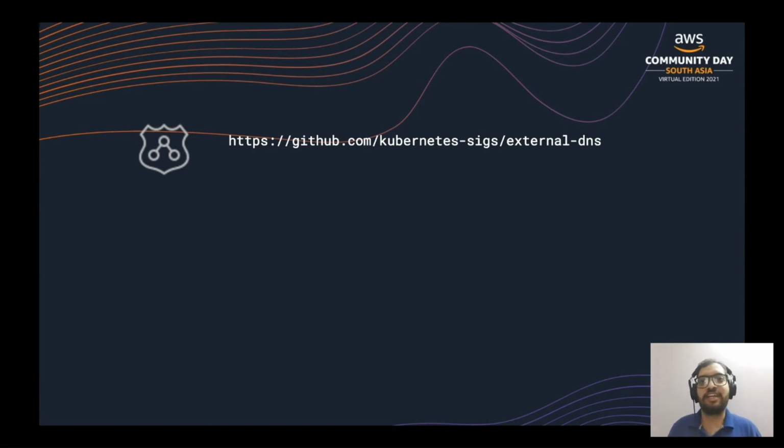And we're finally at the last leg of this presentation. Let's take a look at some of the interesting cloud projects, especially by AWS, that make it much easier to run Kubernetes.